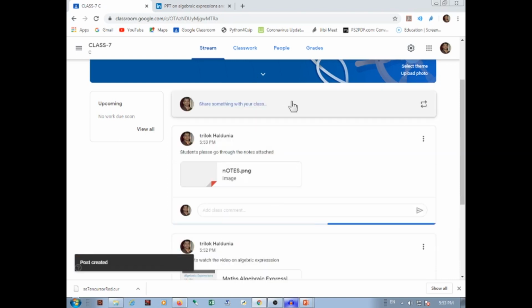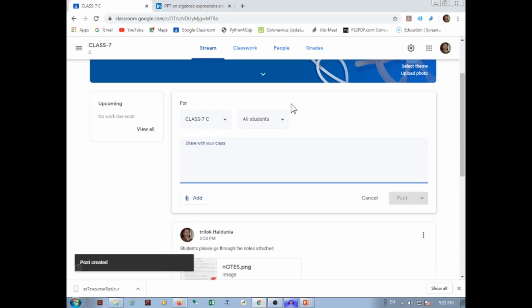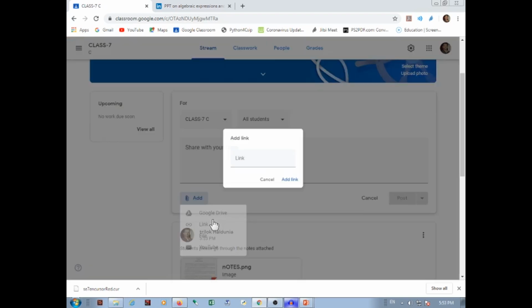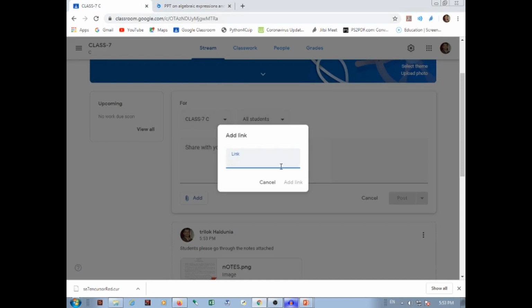Now we'll try the other thing. Okay, so again we'll click on the add button first, then you click, for example you want to give a link. Here I want to give a link of this PPT. Likewise, you also have to find out the link of the material you want to share with the students, and then click on the add link.